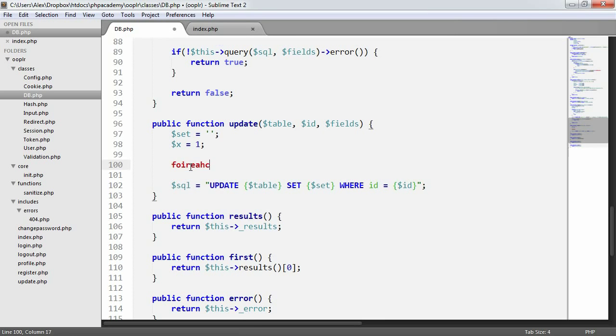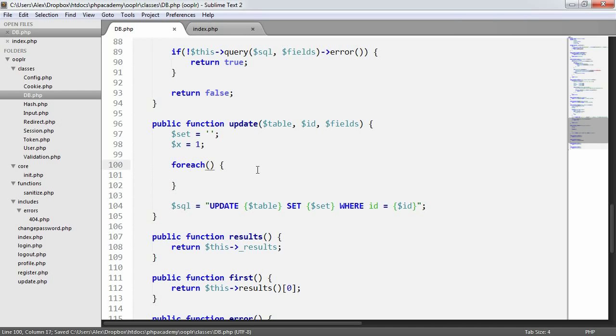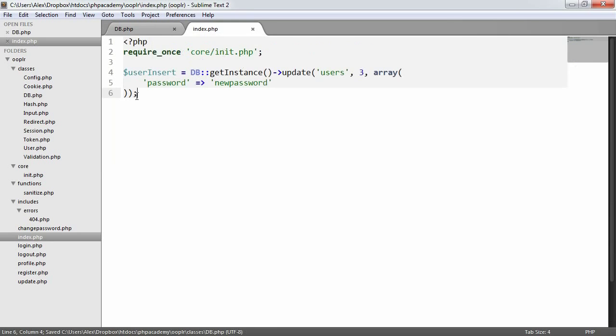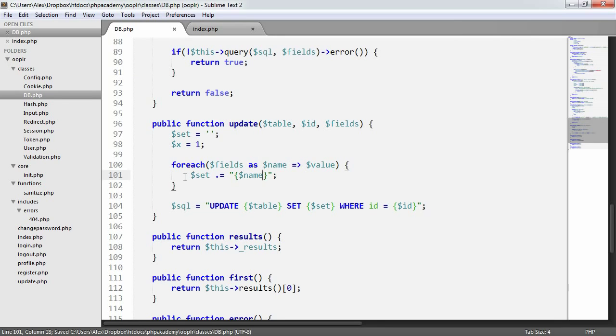So again, we just need a foreach loop, and we're going to say for each fields as name value, and inside of here we're going to say set dot equals, so we're basically concatenating on a string, and this string is going to be name, so the name of the field, so password equals, and then we're going to have a question mark. So we're going to bind these still.